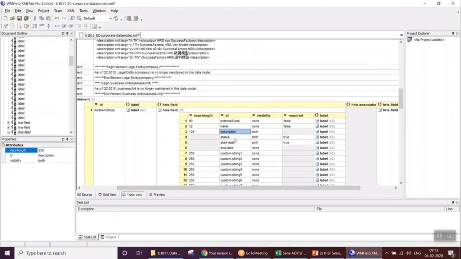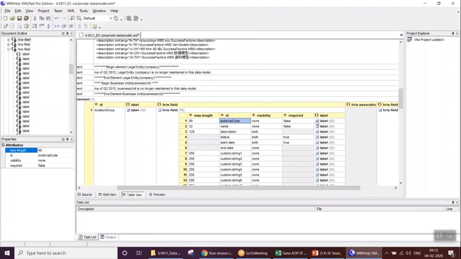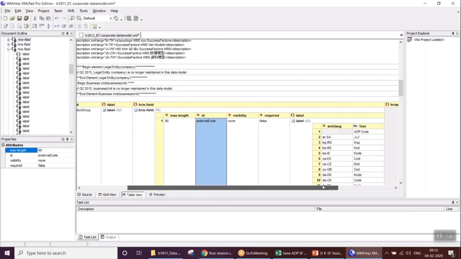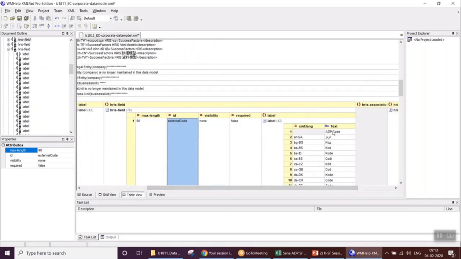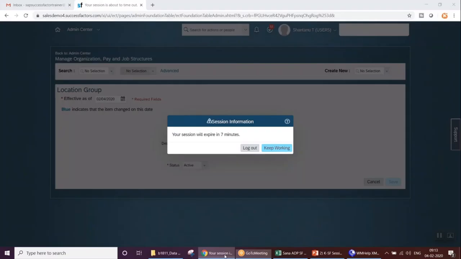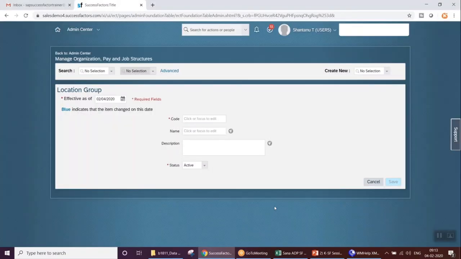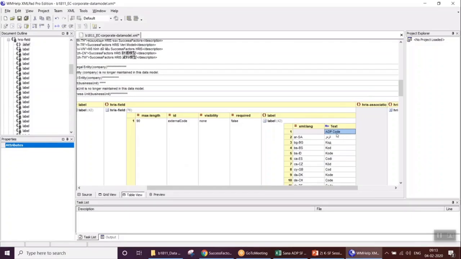External code, name, description, status, right? For each ID there has to be a label also, correct? So you can see external code and there is a label. External code, if you remember, was showing only the code section, right? But we made this an ADP code. So here you can also see the same thing coming for the field also. Every field will also have all these labels, right?